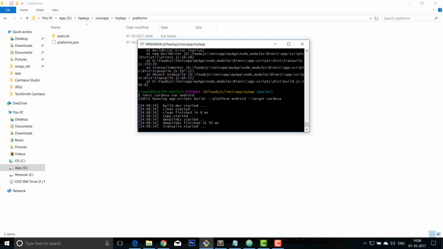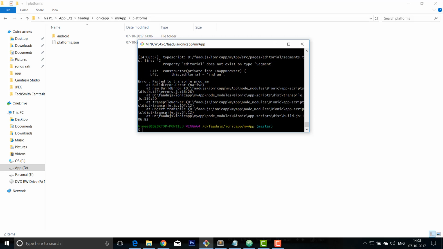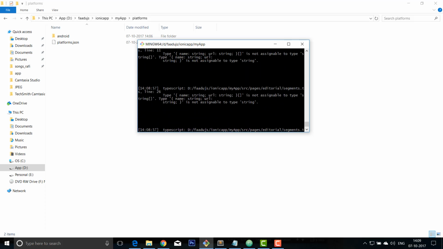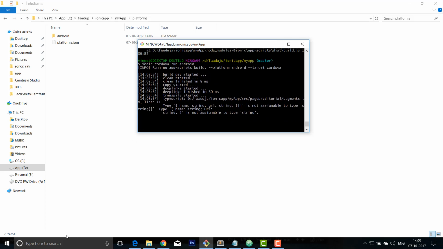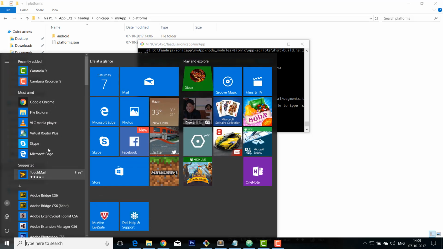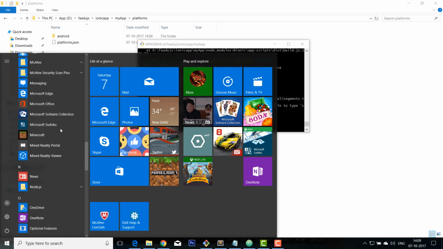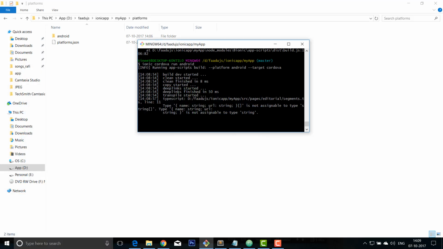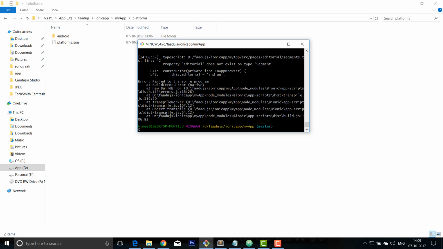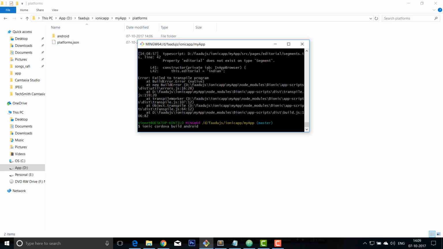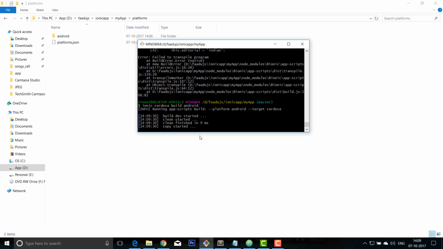Again, clean, transpile. Oh my god. Let's do one thing. We have to start the emulator. The emulator will be helpful if it can be. Or let's just create a build. I'm going to create a build and I'll install it. Instead of creating this run, I can use build. It will create an APK.